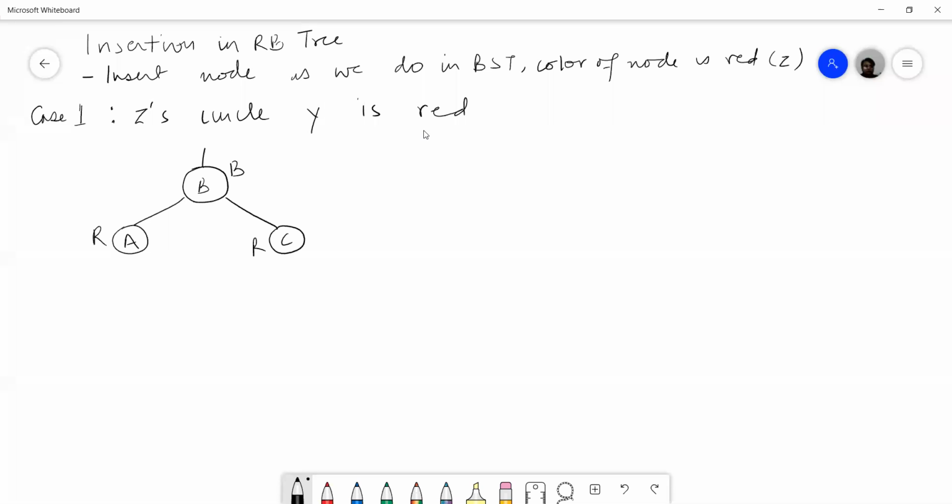Okay. So this is a red black tree. So this alpha, beta, gamma, delta represent the subtrees which are already balanced. Okay. This is a red black tree.